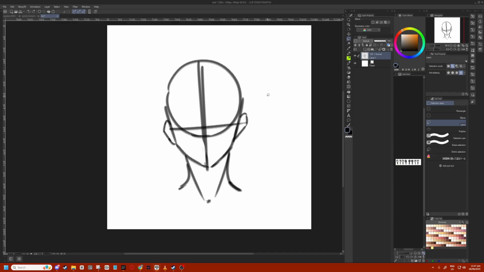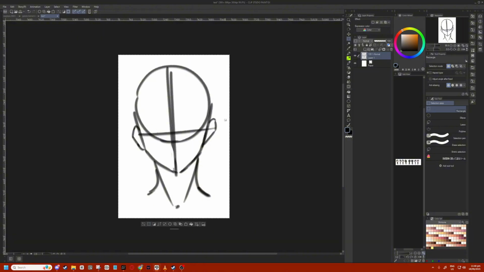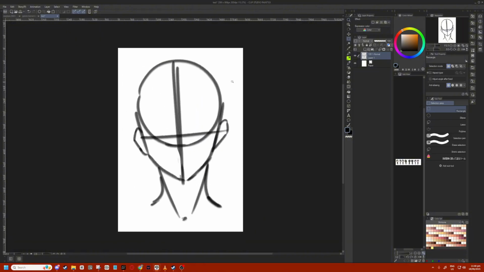So for cropping an image, you're going to select the selection area tool, which is M on your keyboard. And then after that, you're going to select the rectangle here in the options. And then you're going to select the area that you want to crop. Once you've selected the area that you want to crop, you click this icon here, which is crop, and that's how you crop an image.